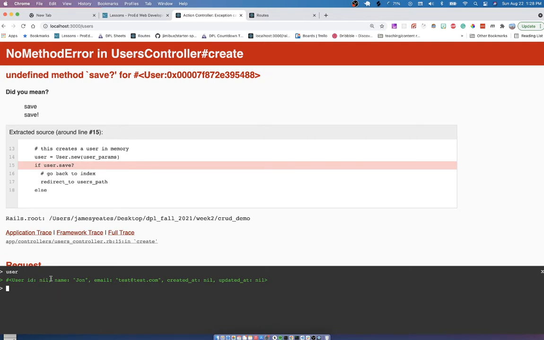And see how the user's ID is nil? That means it's not saved to the database, but I still have this name and email. So I do have this user.name. And it's giving me some suggestions here. It's like, did you mean user.save? Well, yeah, let's try that. Let's do a user.save.